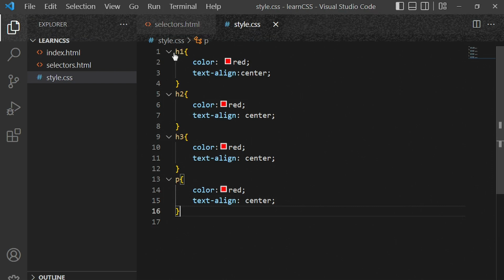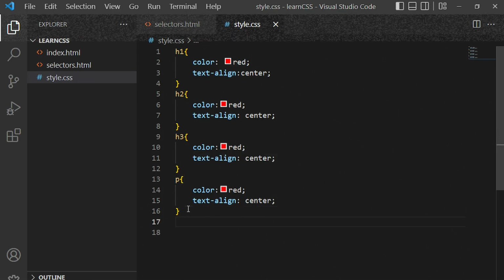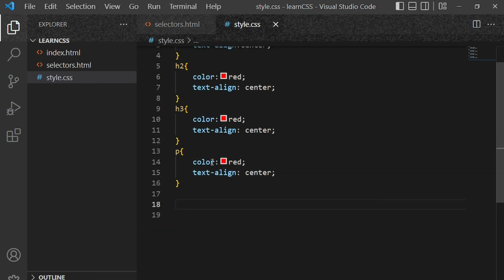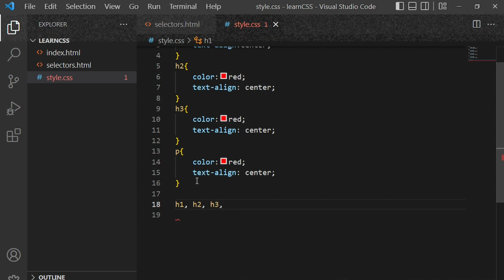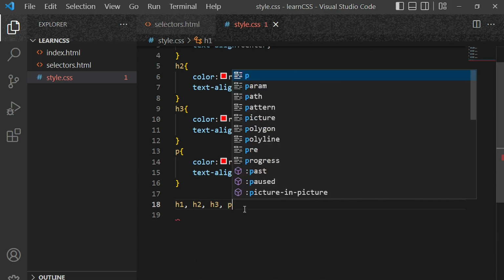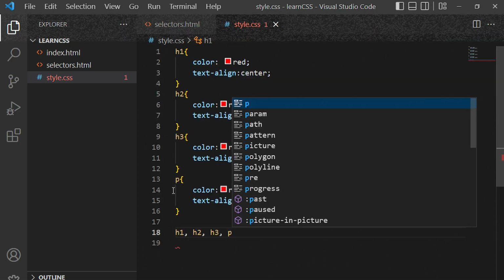So we're going to group H1, H2, H3, and P tag at one place. So let's come down this way. Okay, good. So let's write H1, put comma. Okay, H2, put comma. H3, put comma. So this is grouping. Okay, and then finally you put P tag. This will handle our tags. You can see H1, H2, H3, and P. They're all here. So this is how you handle that problem.